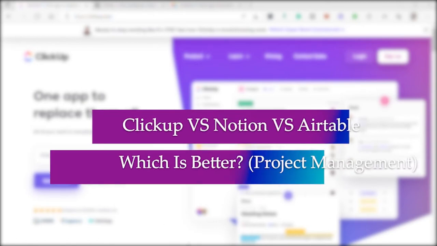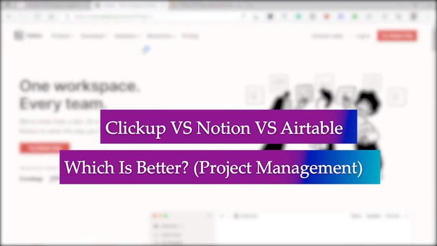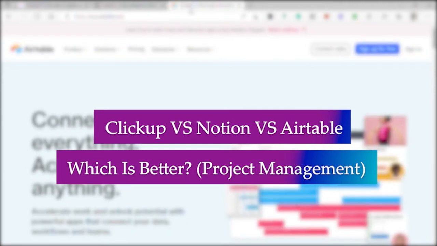ClickUp versus Notion versus Airtable comparison, which is better for project management?